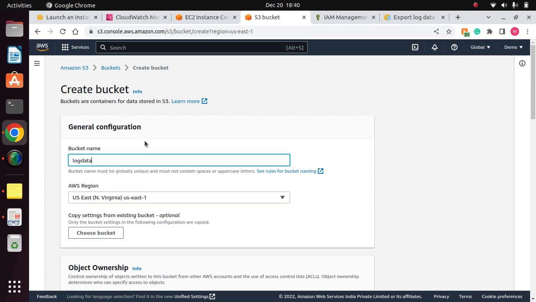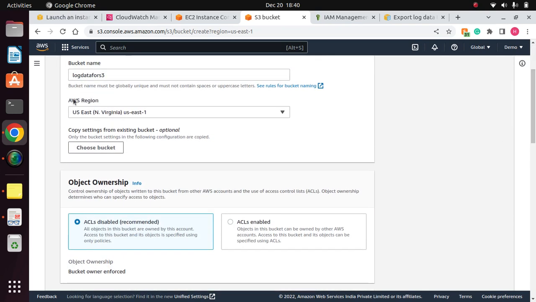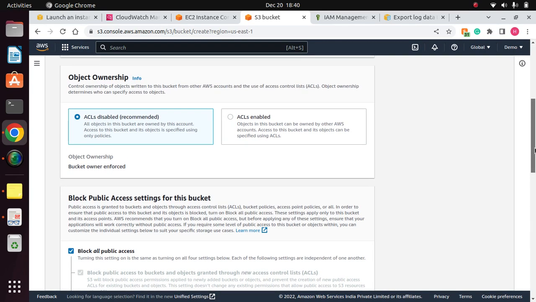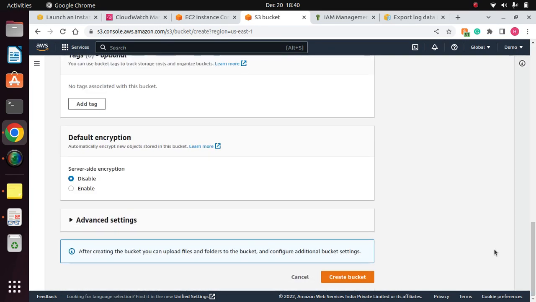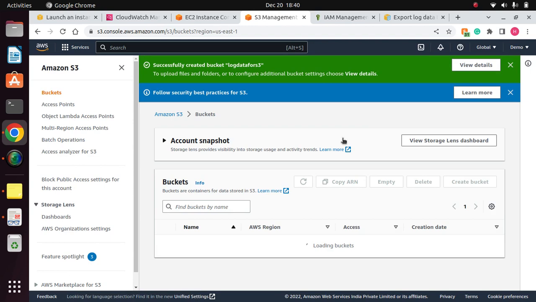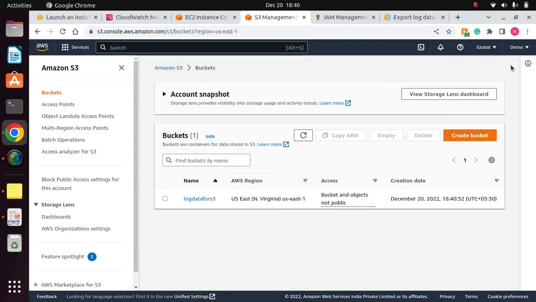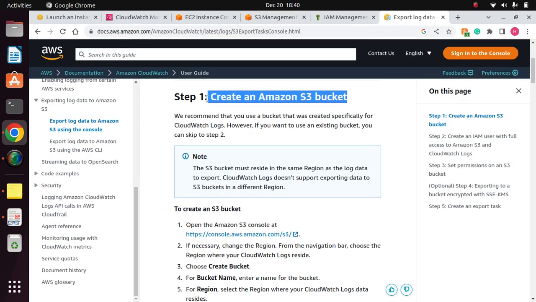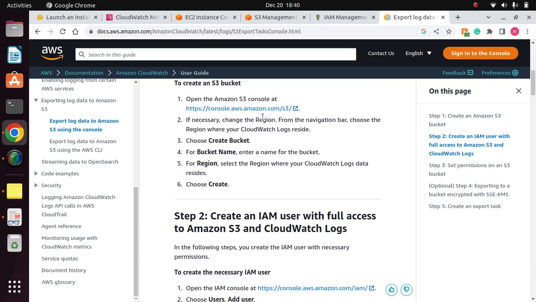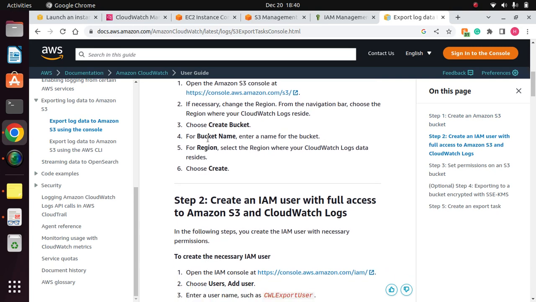log data for S3. Okay, so now AWS region is the same, US East 1, that we are actually working in, and everything is okay. So let me create a bucket. So after creating the bucket, so yeah, we are good with it. After creating the bucket, so we have now created a bucket. So after that, create bucket name, region. So yeah, everything is perfect.